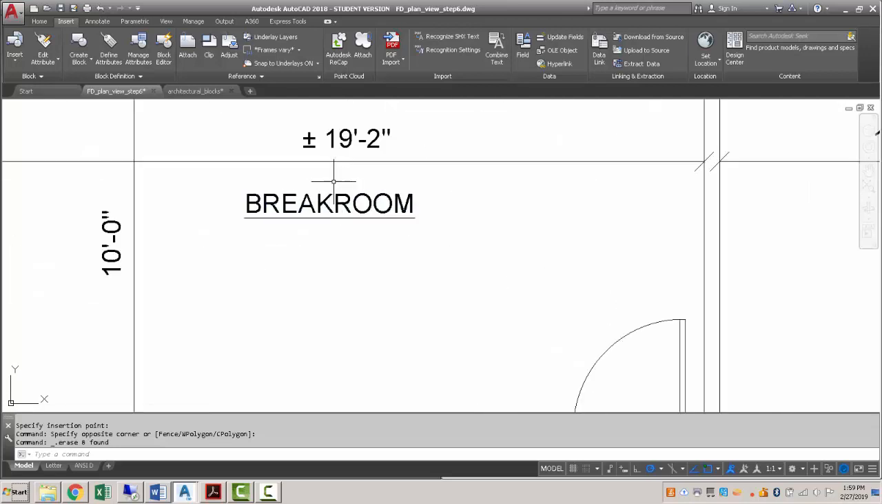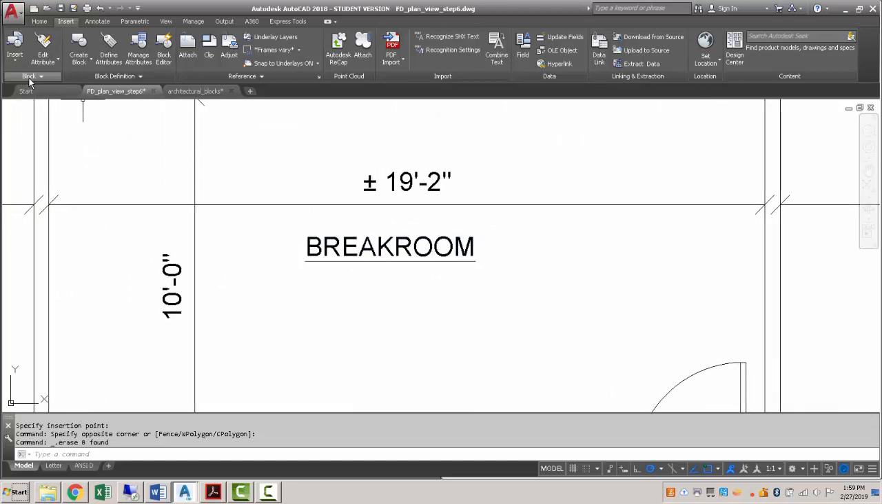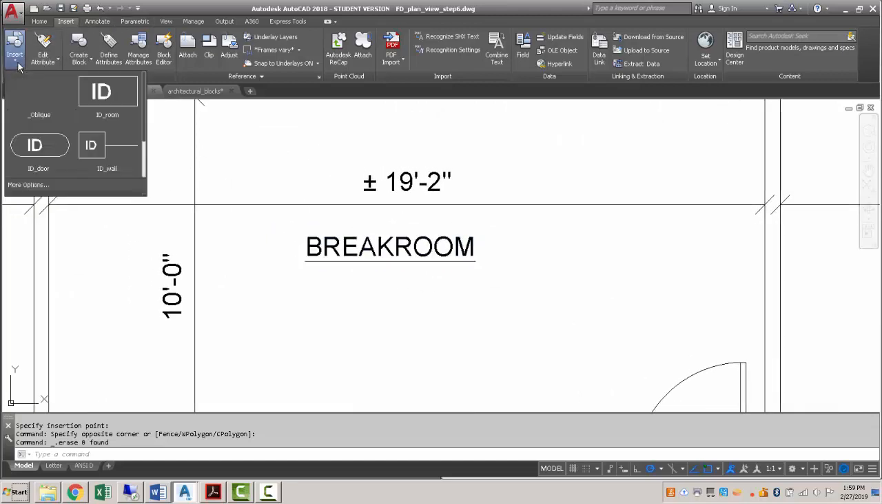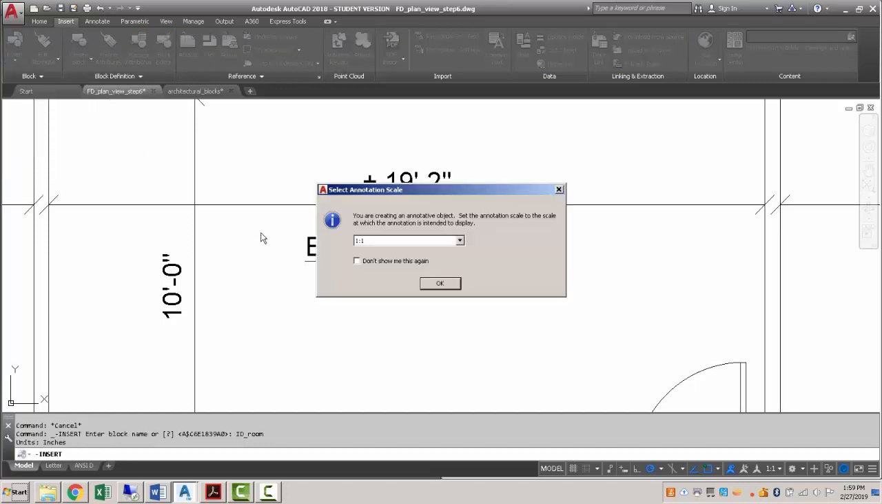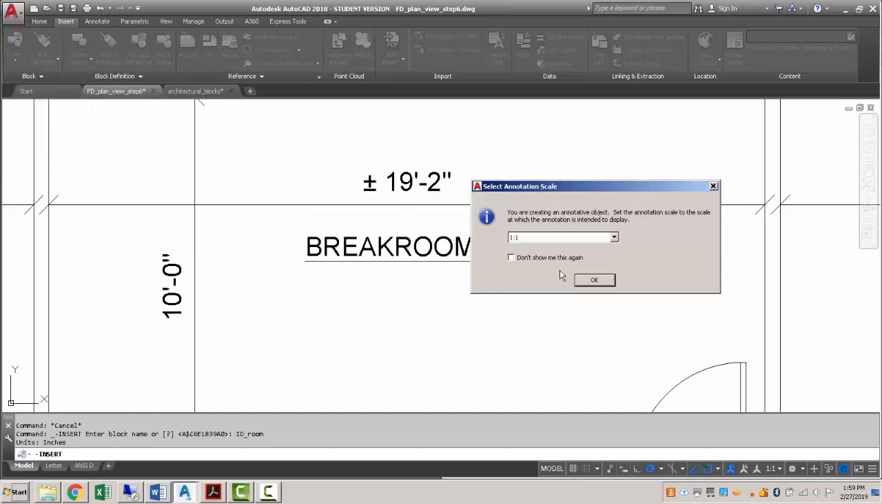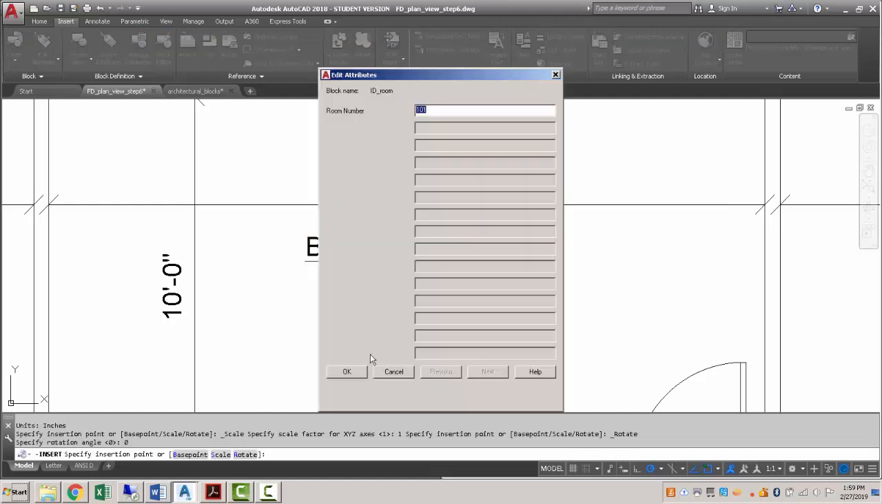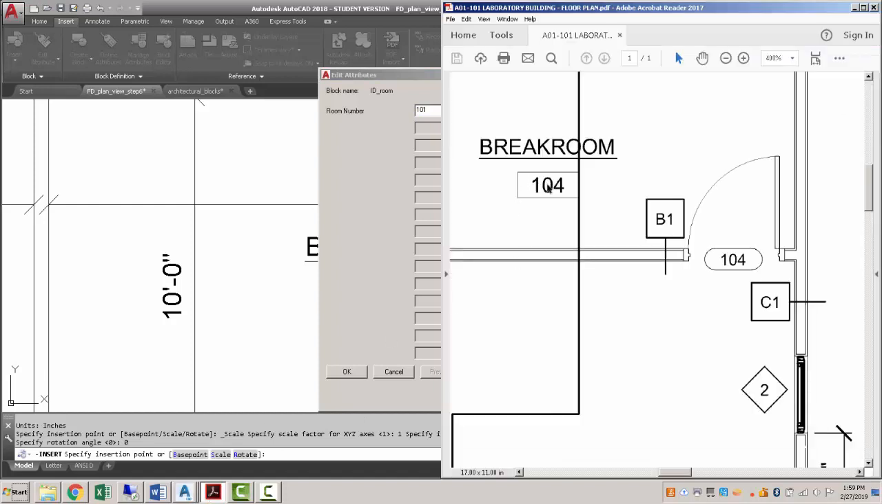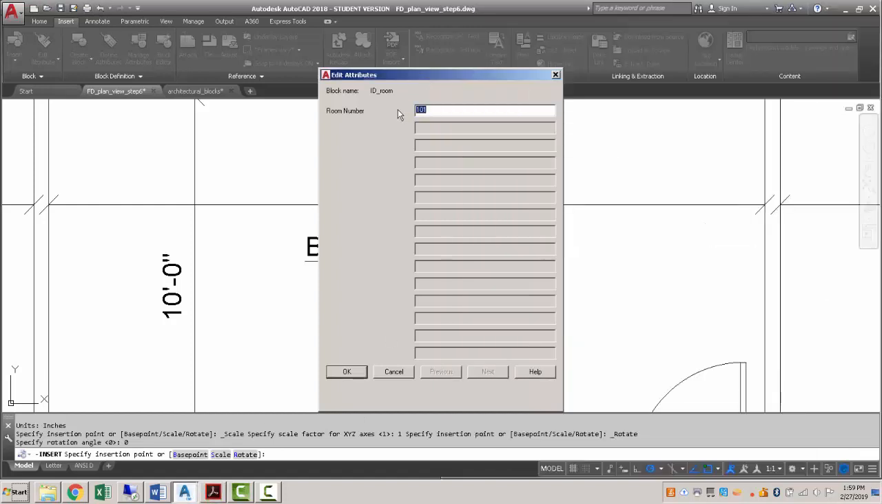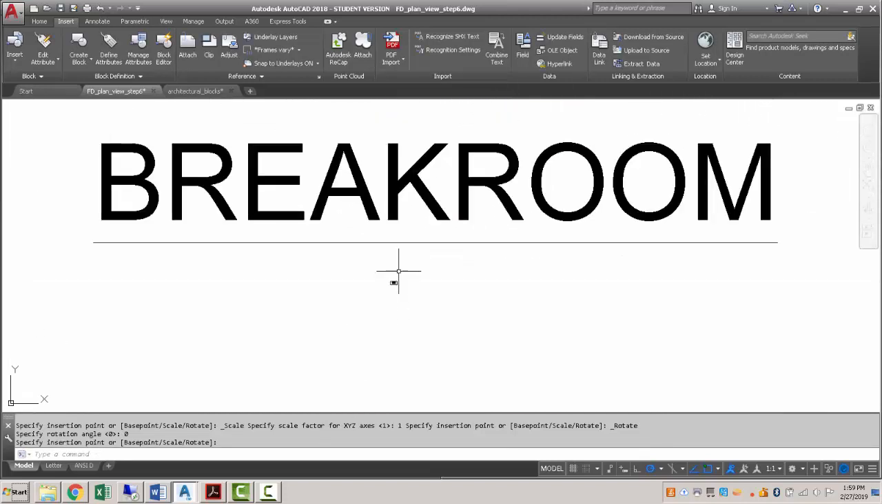So to give you an example, I'm going to zoom in here to the break room. I'm going to go to Insert, Block, Insert, and I'm going to add an ID number here. It says you're currently creating this annotative object, set the scale you want to use. I'm going to leave it at 1:1 and show you what happens. So I'm going to put it in here, and it is really tiny. If we go look at this, this is room 104. So in the room ID properties here, we can set it to 104 and hit OK. Now if we zoom in, it says 104, and if we hover over them, they have that little architectural scale icon in the top right of the crosshairs.